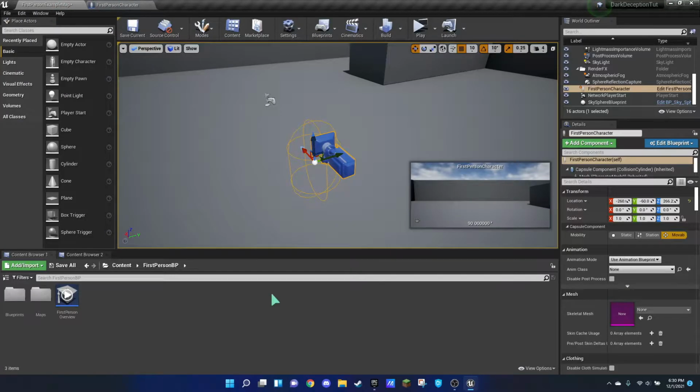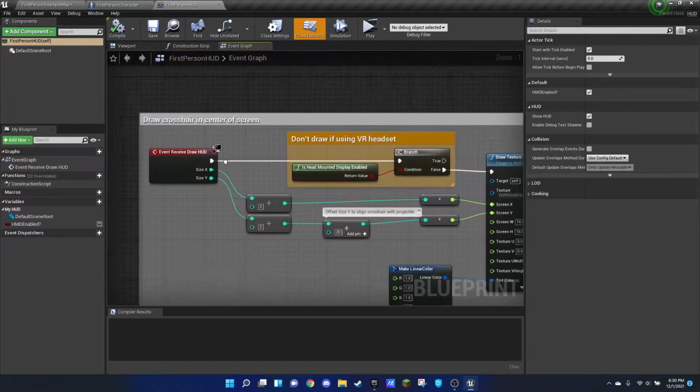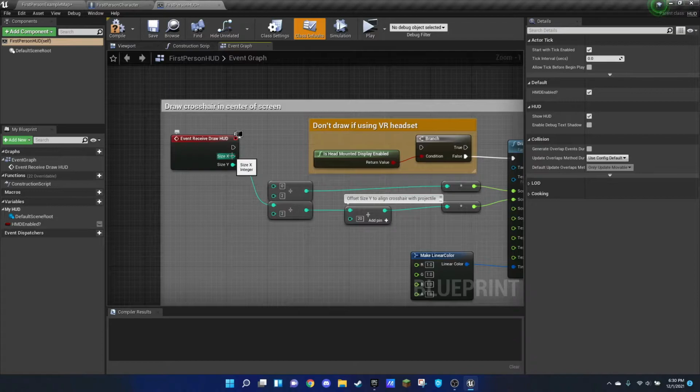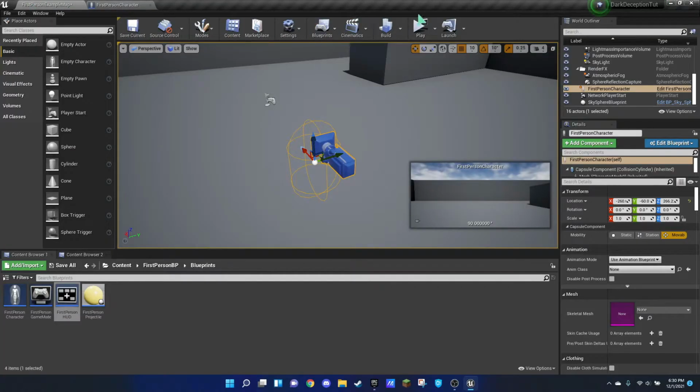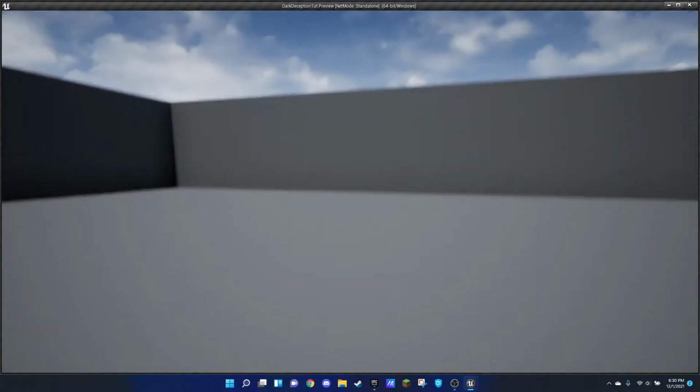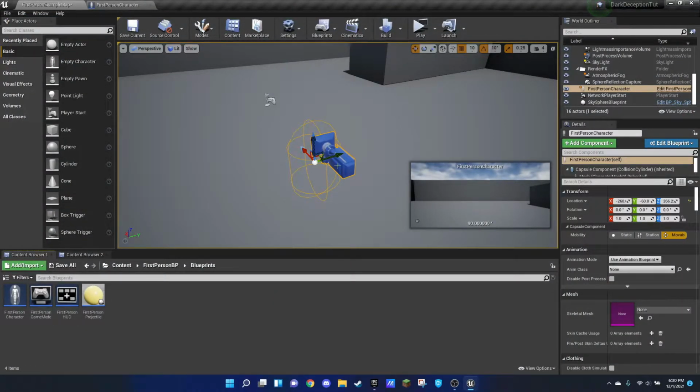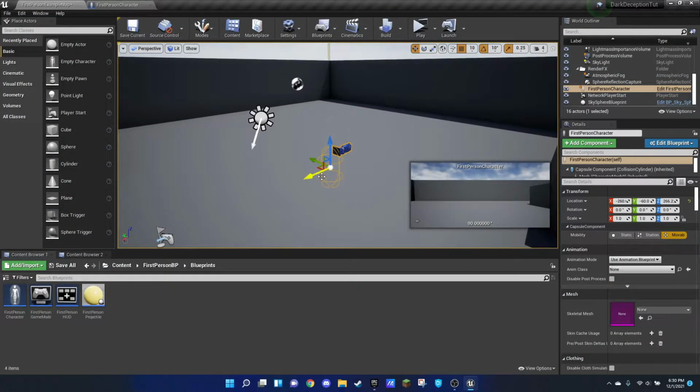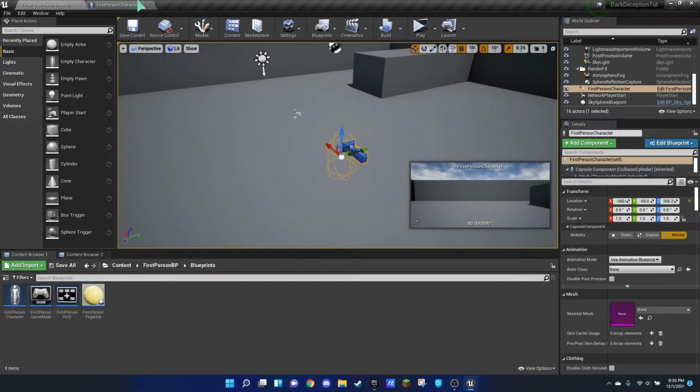Go ahead and go to your first-person example map. Go to first-person BP, then blueprints, first-person HUD. And here, just disconnect all these by pressing Alt and click. Alright. Now we could close that and go back here, and as you can see, the crosshair is gone. And we can play it without any crosshair. So now we got that, and it's all good.